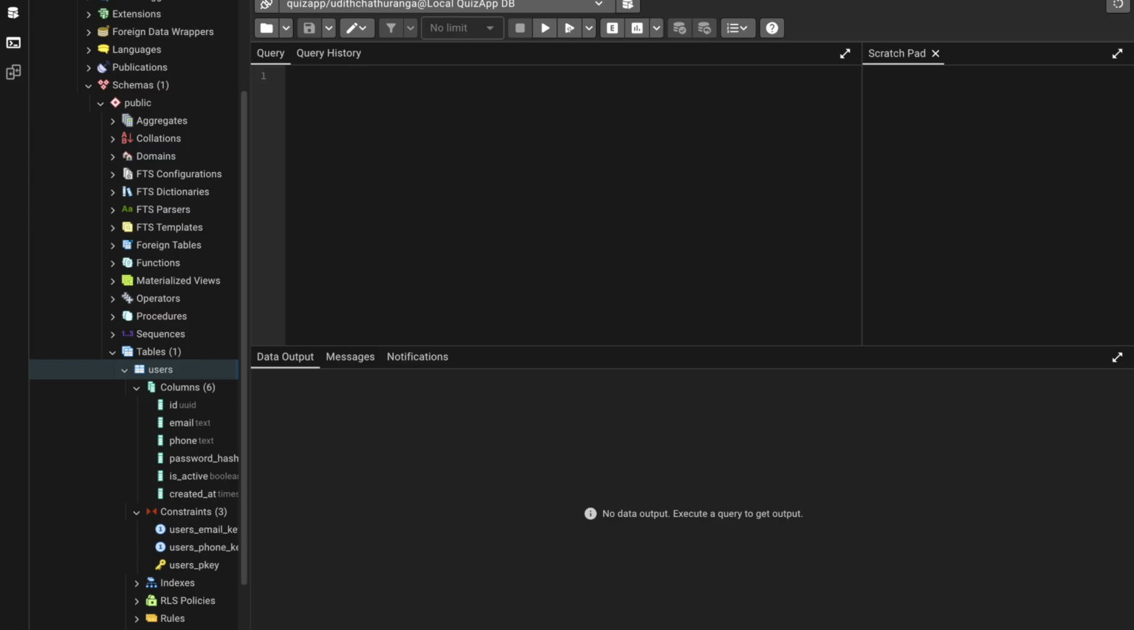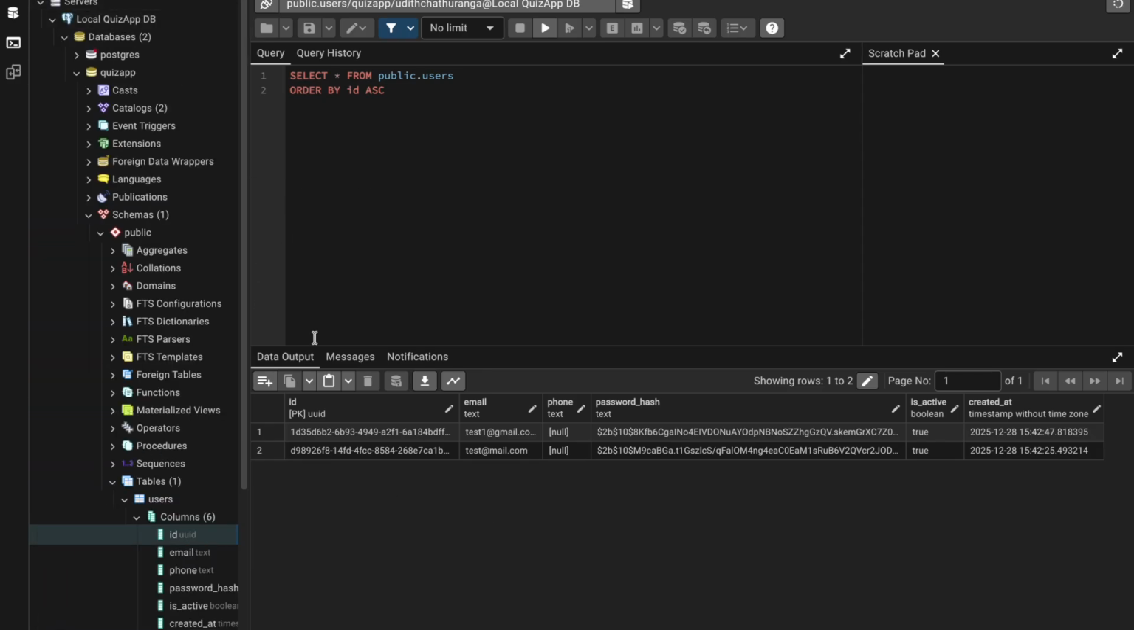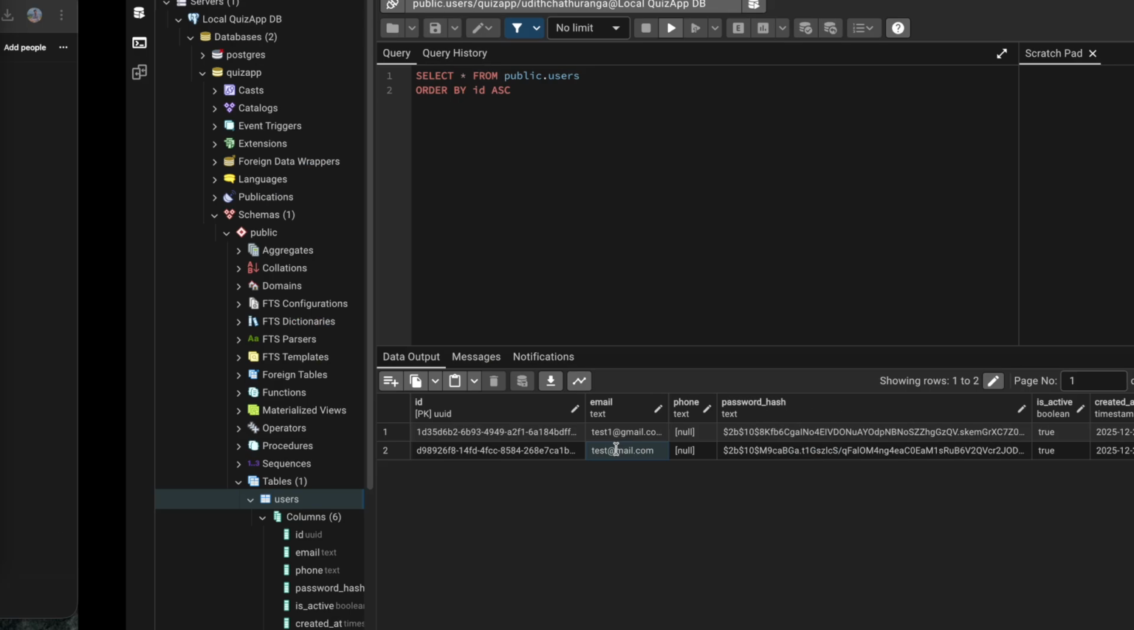Why? Because email and phone number should be unique values in the database. That means one email address cannot be used by multiple users. One phone number cannot be used by multiple users. So if I try to register again using the same email or phone number, the API will reject it. To test again, I used a different email address and a different phone number.